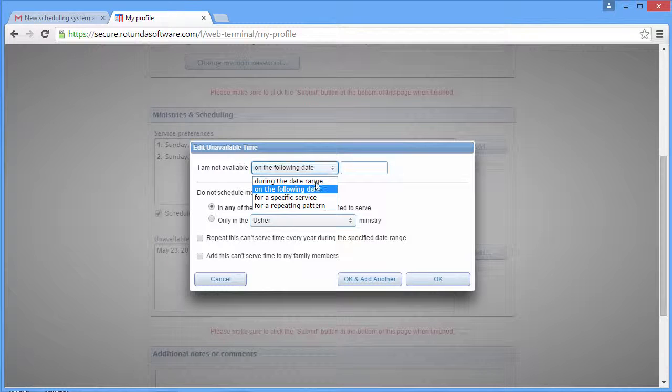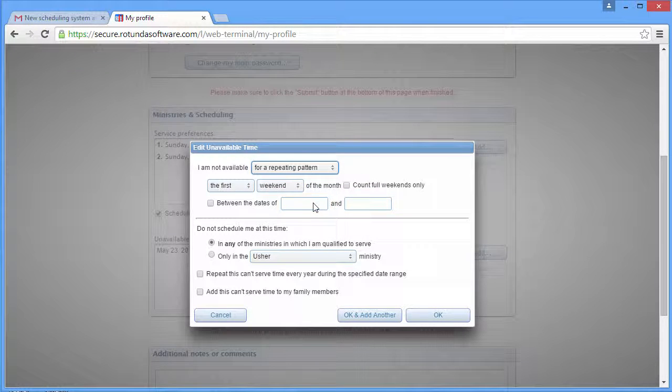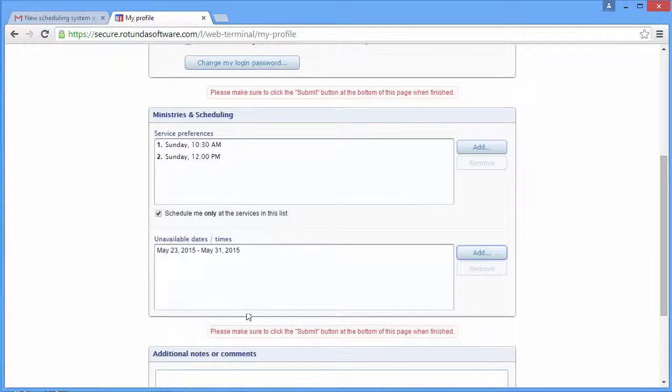The second is used to indicate that you can't serve during a range of dates. The third type of Can't Serve time can be used to indicate that you are unavailable at a particular service or mass. And the last type of Can't Serve date can be used to indicate that you should not be scheduled for a particular weekend or day of the month. In the area below, there are additional options that can be applied to the Can't Serve time. Each Can't Serve time needs to be entered separately.